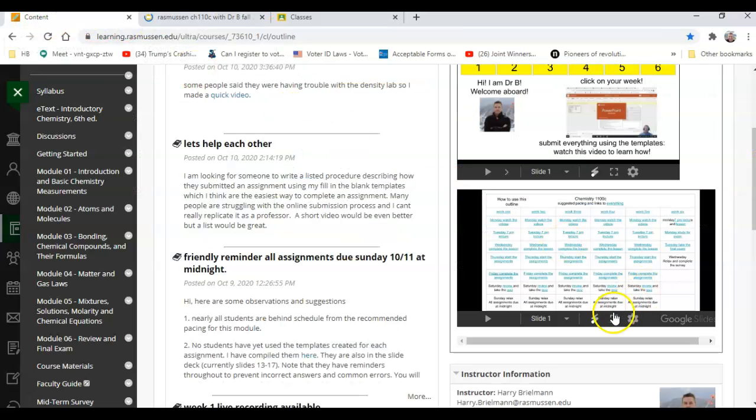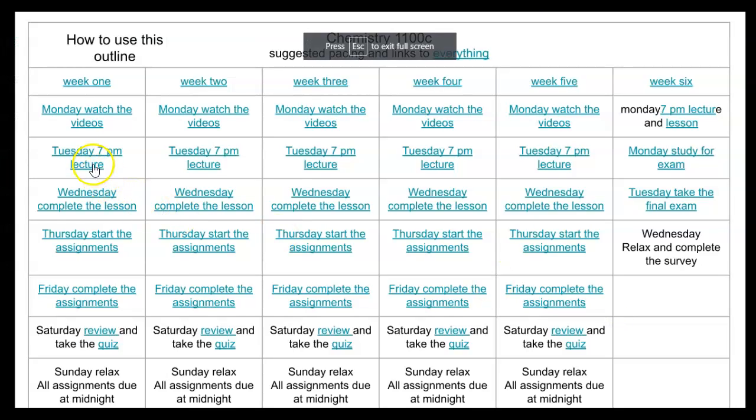I guess each time I have to open it up. There you go. And then it's time for the Tuesday night lecture. That's just the WebEx link. Get that passphrase, get your 15 points. About Wednesday or so, you could complete the lesson. All this does is take you to the Blackboard link.